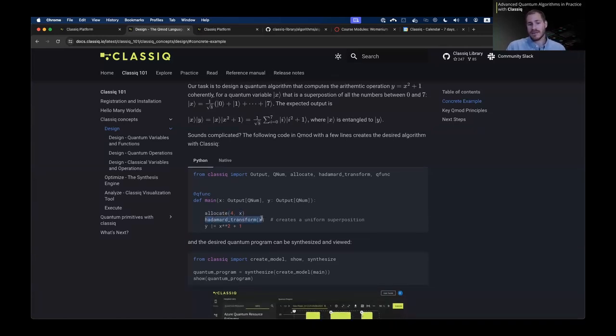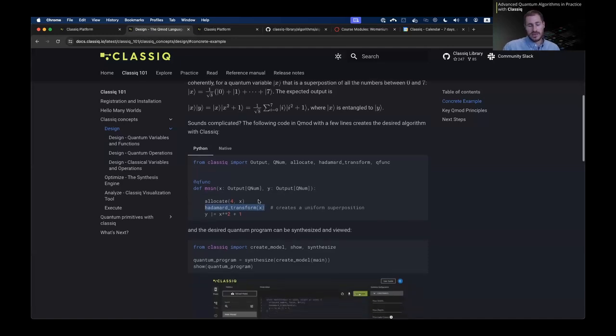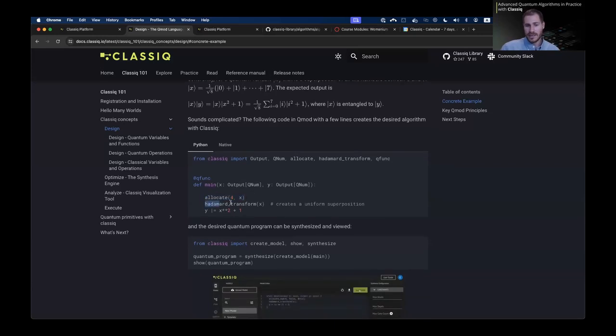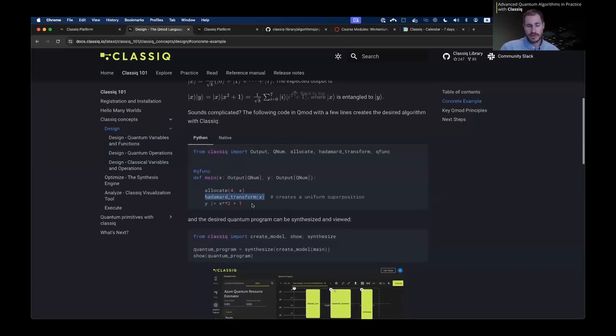And then we apply the Hadamard transform on x. So the Hadamard transform creates a uniform superposition of all possible states. So when we initialize x, we just tell the QMod language, or tell the compiler, okay, this is a quantum number that we want to have. So we initialize it, and effectively it receives the value of 0 when it is initialized, but it mainly says, okay, we're now starting to use this quantum variable. Now we apply this Hadamard transform to put it in superposition.